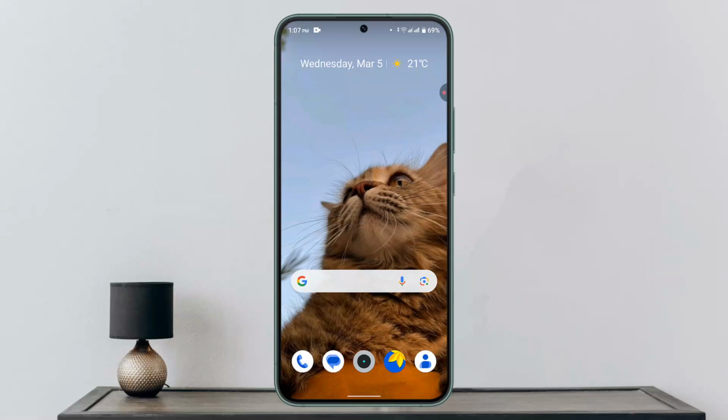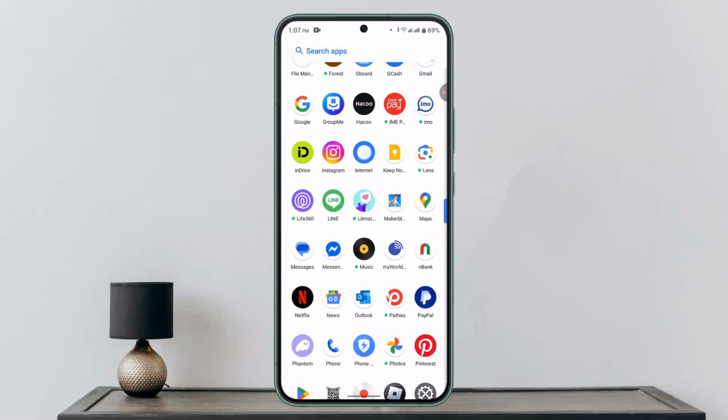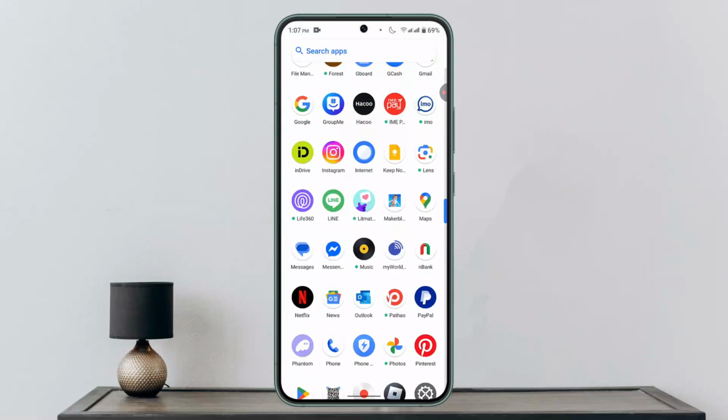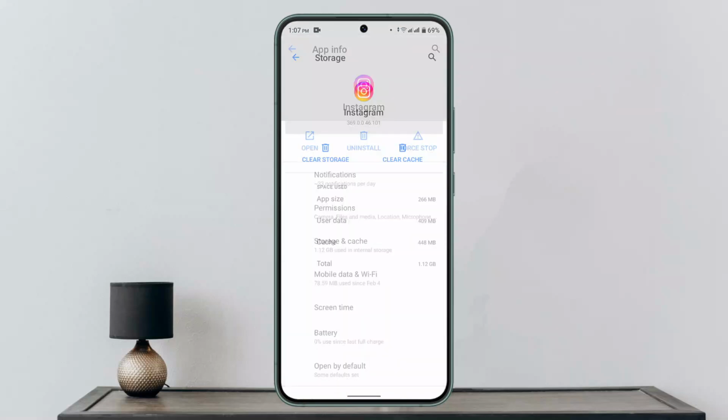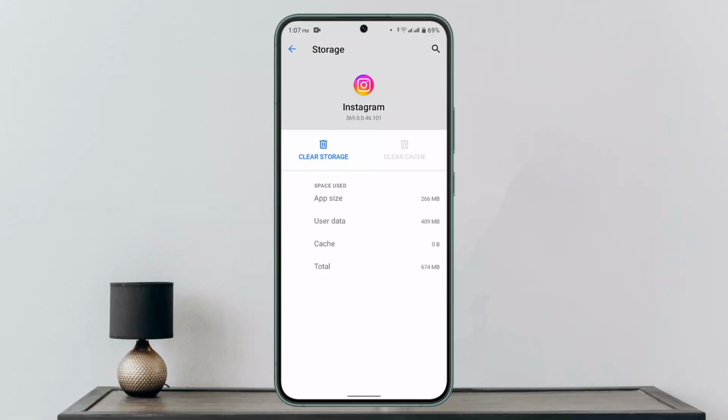If not, you want to do the next step, that is long press on your Instagram application, go to this I button, and here make sure to click on storage and cache. Go to that, and here click on cache as well as storage, as this is going to delete the data but might be helpful. Go ahead and click the OK button, and once again log in to your account and see whether the issue is solved or not.